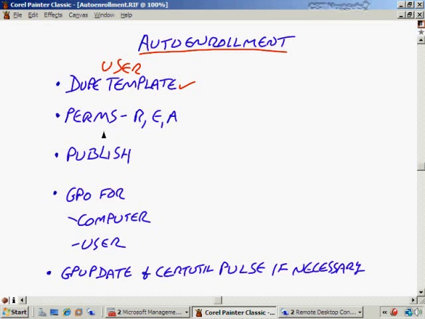Then we'll have the permissions that it needs. You need to have read permission, enroll permission, and auto-enroll permission. Then you need to publish that certificate template as an available template. And we'll see that as well. Then you need to configure a group policy object for the computer if you're going to issue computer certificates, or for the user if you're going to issue user, or both.